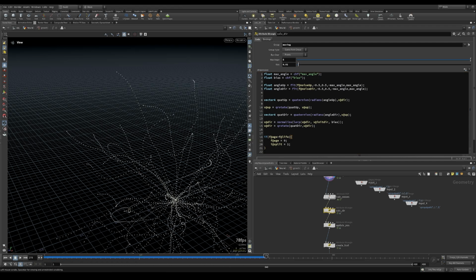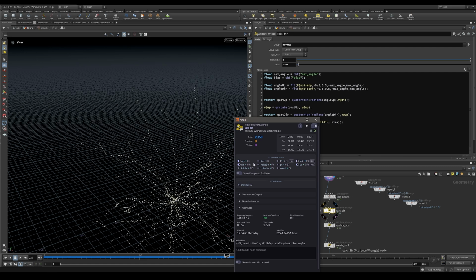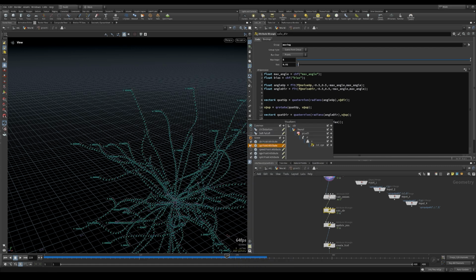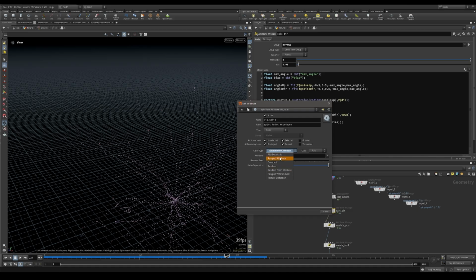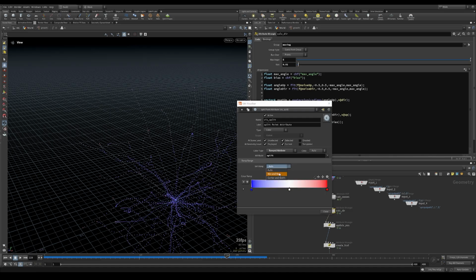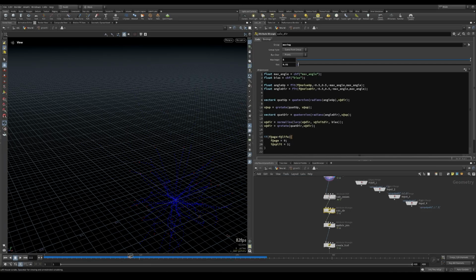So now nothing is happening because we didn't define what to do when the split is 1. But if we check this new split attribute, let's create a visualizer and disable this other one. Let's make it ramped from 0 to 1. As you can see, it activates when the age of the point reaches the life one. And right now it will stay that way because we didn't define anything else, but it's working.